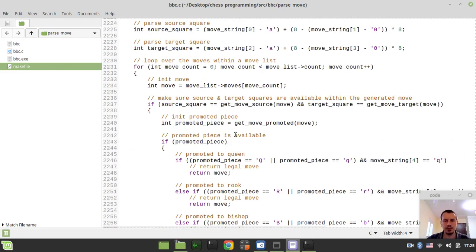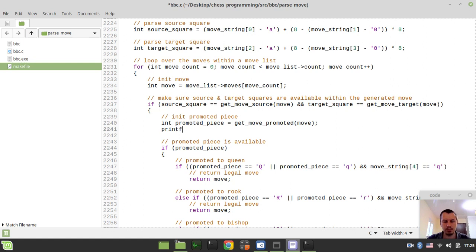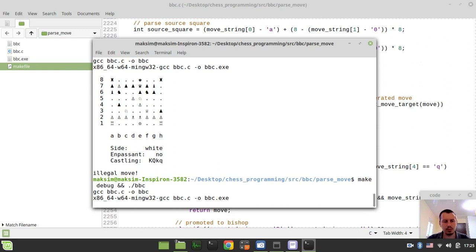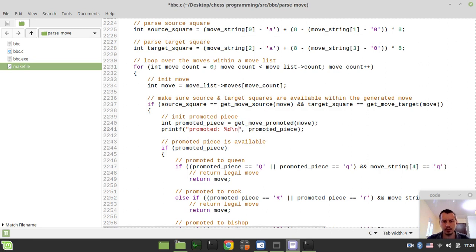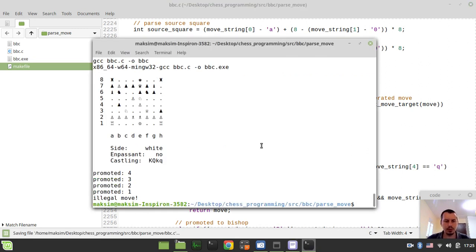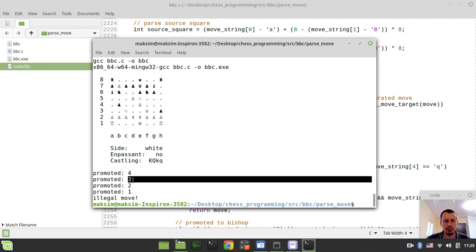So the very first thing to consider, I just want to make sure that the promoted piece is available. So let's try to print the promoted piece. Well, let's print this in decimal, it's faster. Save, and let's go. Okay, promoted, hold on a sec. So it should be printing all the promoted pieces. Yeah, so it goes to queen, rook, bishop, and so on.